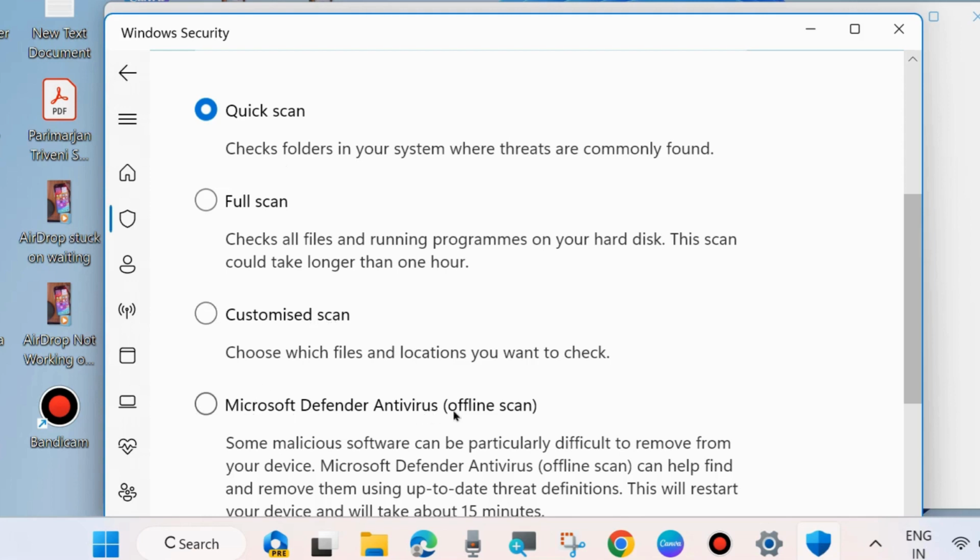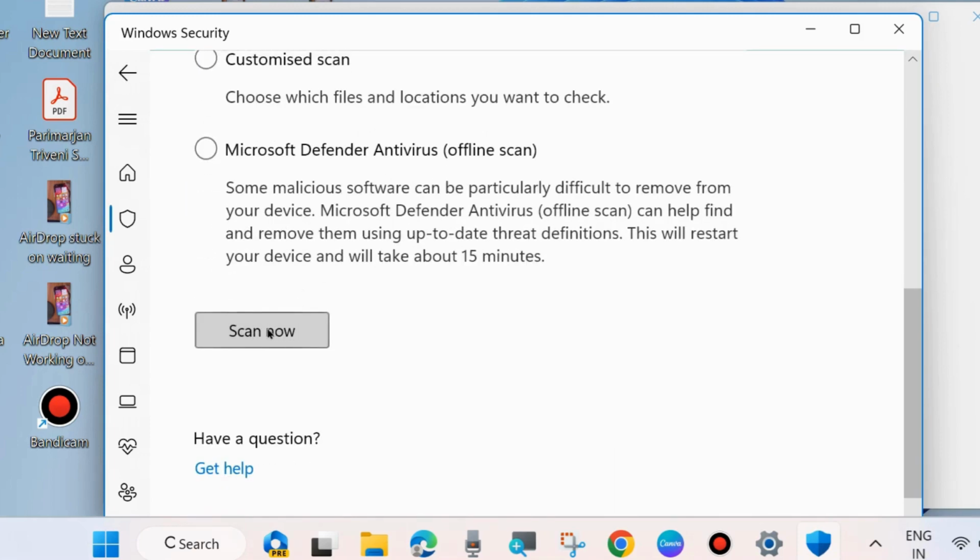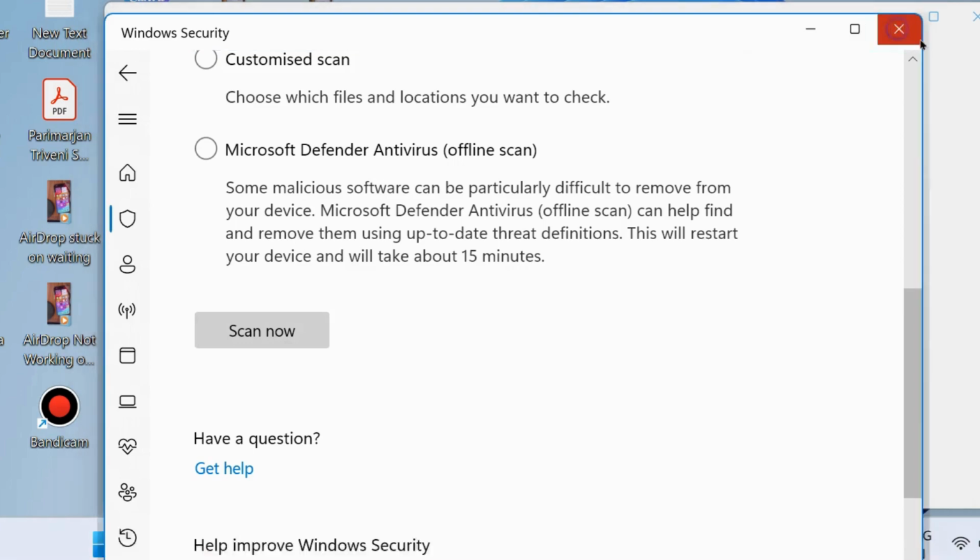Customize Scan, Microsoft Defender Antivirus Offline Scan. Here choose Full Scan and click on Scan Now finally to scan your system for any virus attack. That's all.